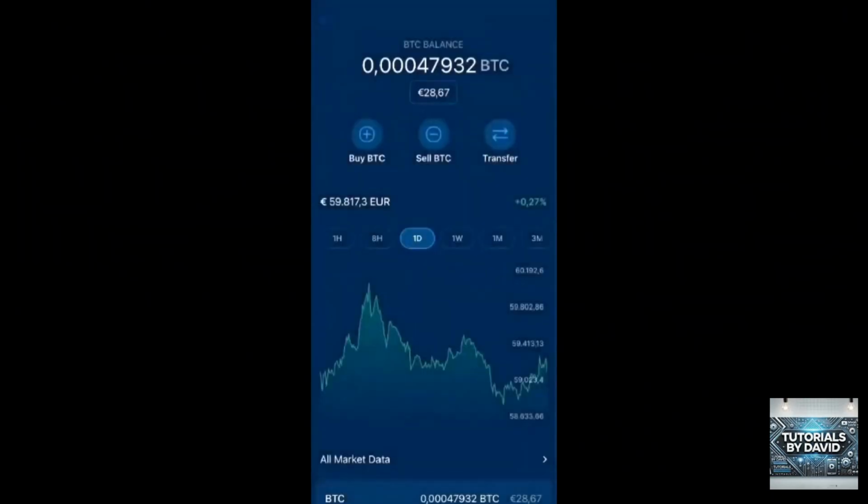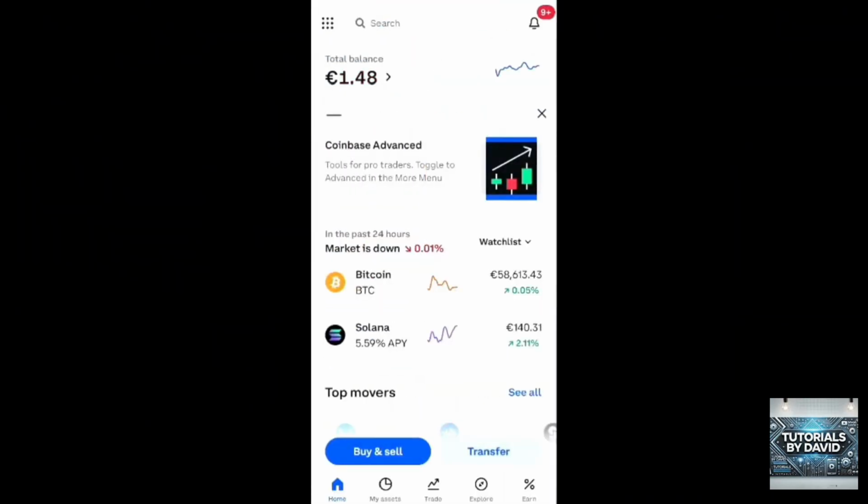Step 3. Wait for confirmation. Transfers may take a few minutes to an hour, depending on network congestion. Once completed, check your Coinbase balance to confirm receipt. That's it. Now your funds are successfully moved.